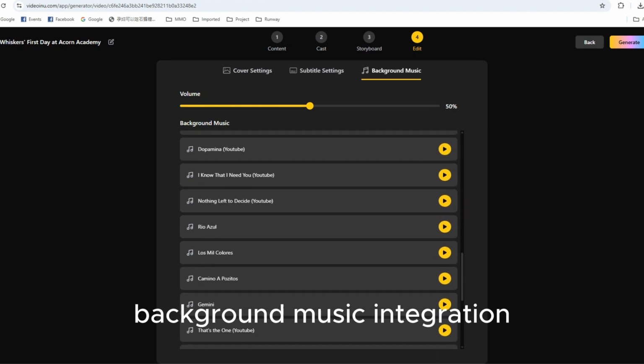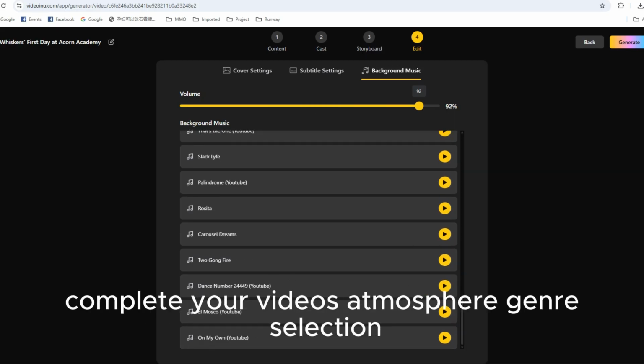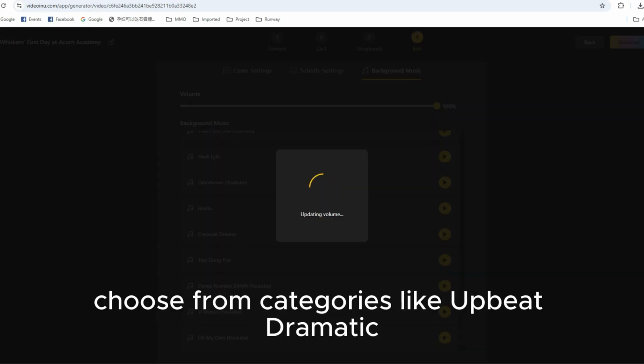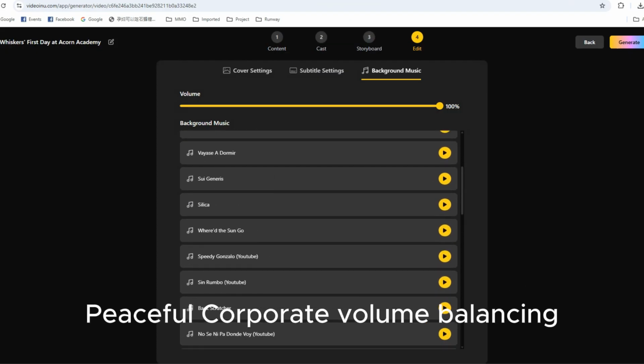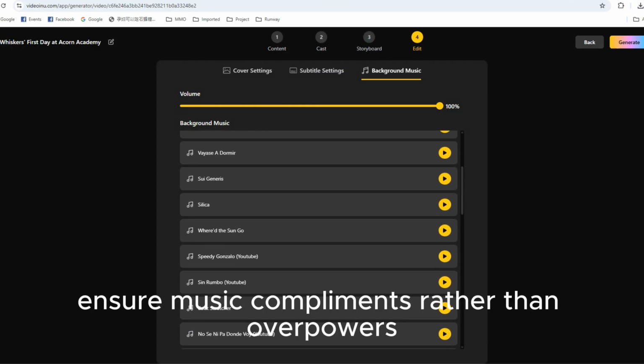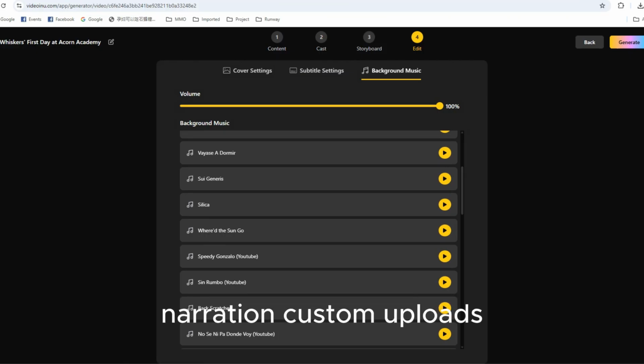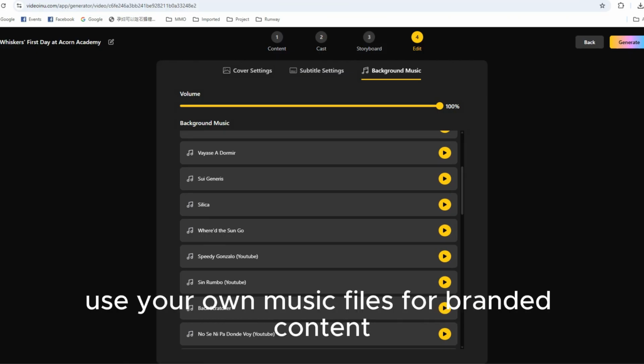Background music integration. Complete your video's atmosphere. Genre selection. Choose from categories like upbeat, dramatic, peaceful, corporate. Volume balancing. Ensure music complements rather than overpowers narration. Custom uploads. Use your own music files for branded content.